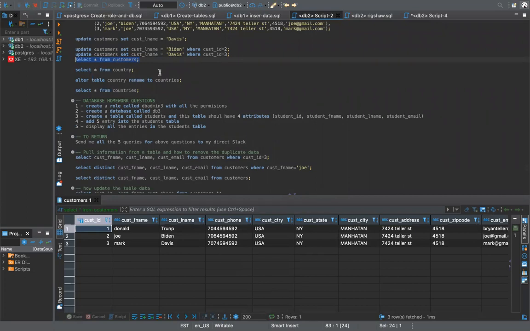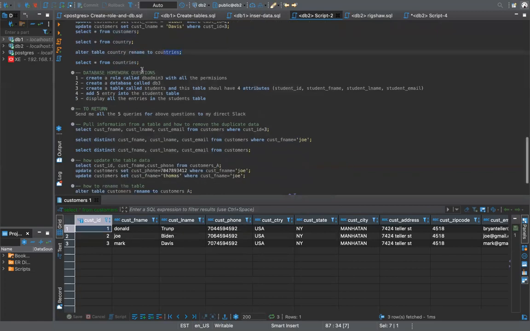So the other thing that I showed them is how to rename the table. So let's say the table name is country, and you want to rename that to countries, right? And the syntax is the alter syntax. So you can do alter table and specify the table name and then rename to countries. And if you do select from countries, you will find the country. If you do select from country, you won't find the country table anymore. It will tell you that this table does not exist because you have renamed the table from country to countries. And that's how you do that.